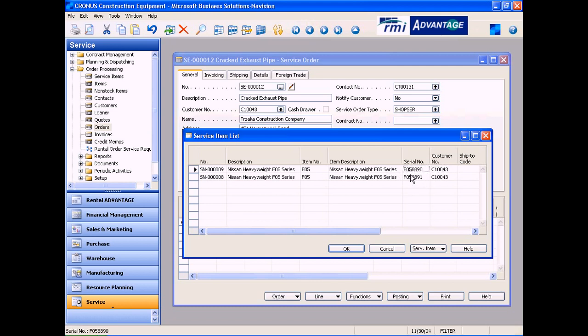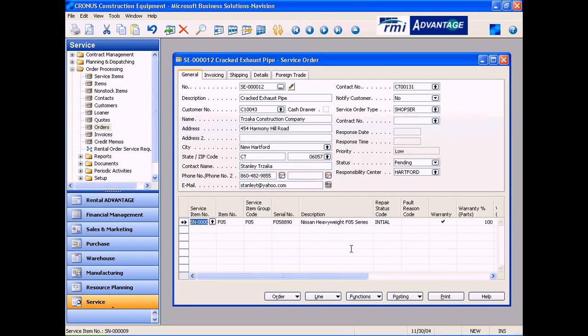We're going to choose that it is serial number F058890, that is the problematic piece of equipment. So we'll go ahead and say OK to that. And you'll notice that it has brought in certain information. It brought in the item number, which is on the service item number card.